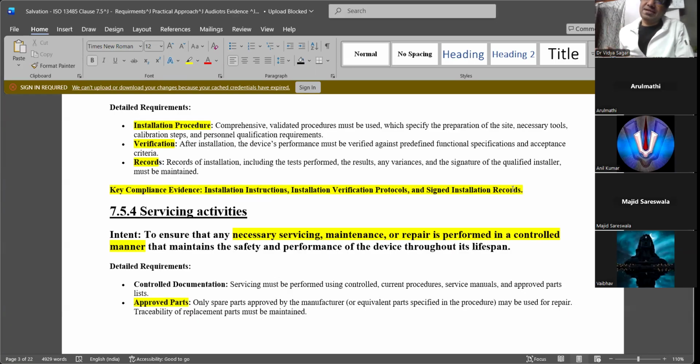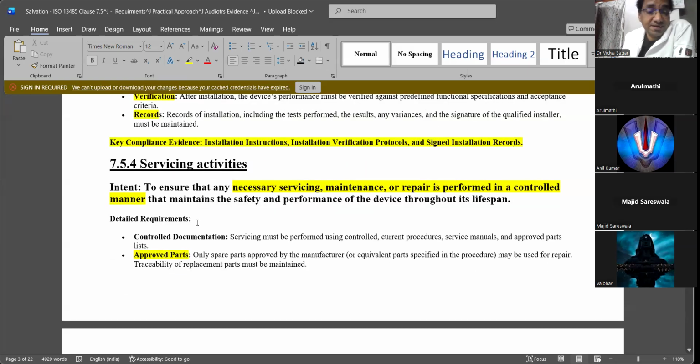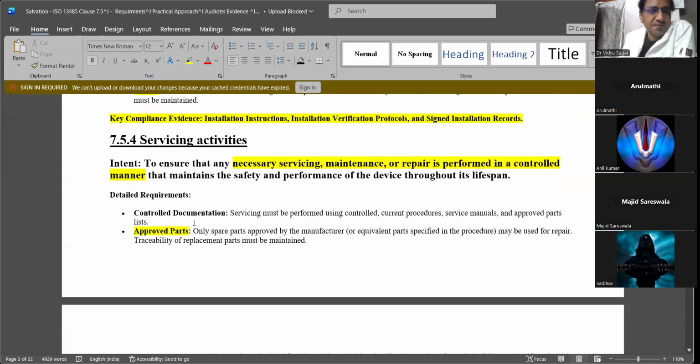There will be some other records, like they will use some spares. It is based on your order. They will also give you some maintenance instructions, and also they will provide you some training. That all comes under records only. Not only the installation record, you need to document or record it.